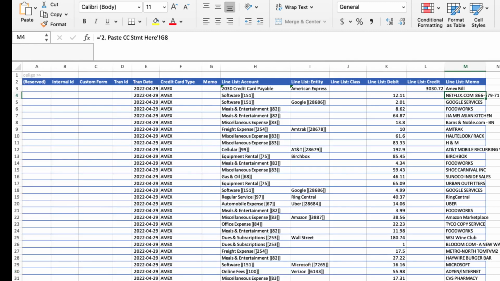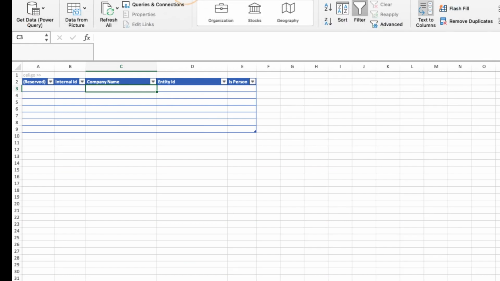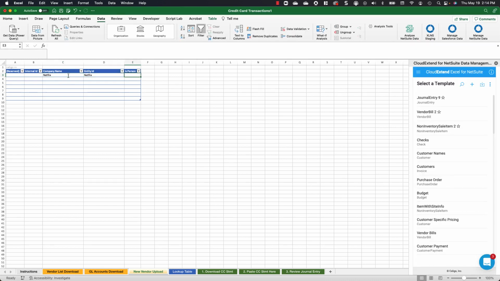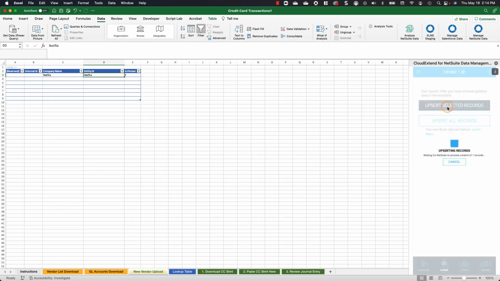That's great. However, I also want to have Netflix as an entity, as a vendor. So I can see here that it's actually missing. So this is where this new vendor upload comes in really handy. So I'm going to load CloudExtend here. And I'm going to just push up a new entity named Netflix. And again, for demo purposes, only a few fields here. But let's go ahead and click on Update.